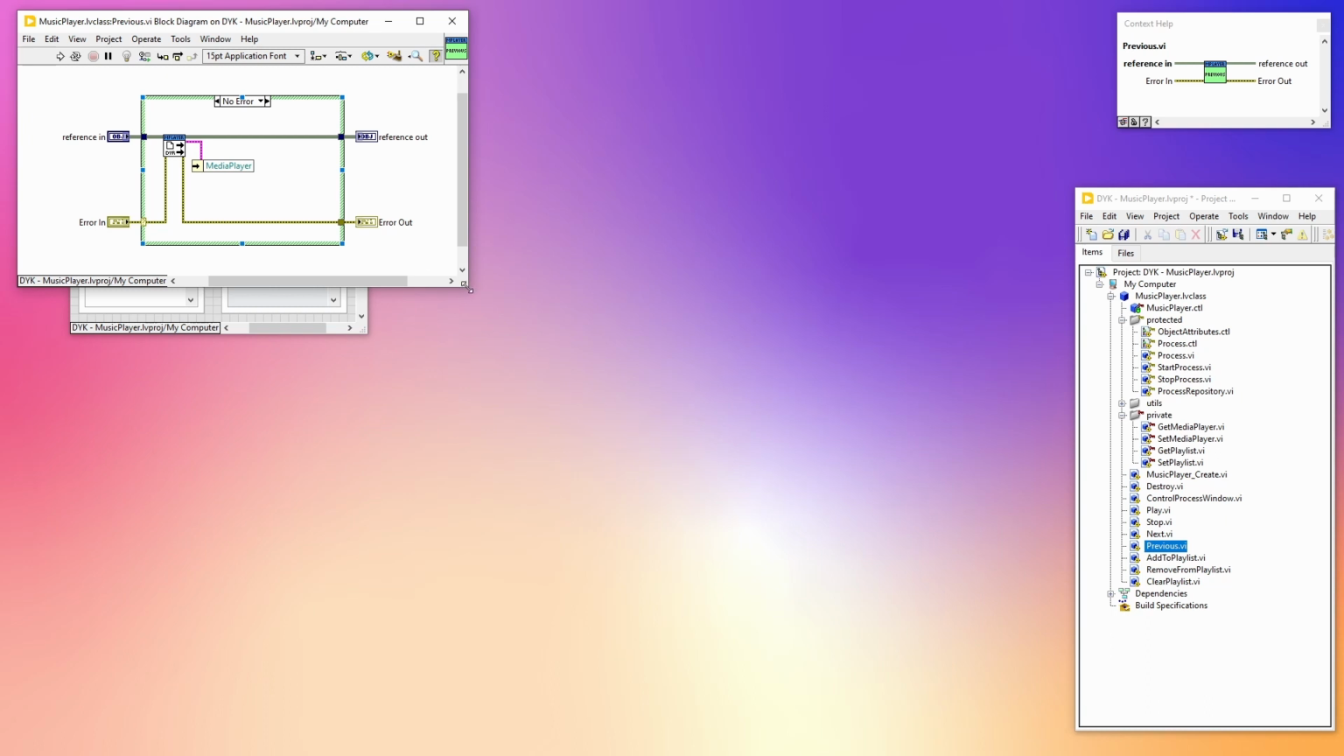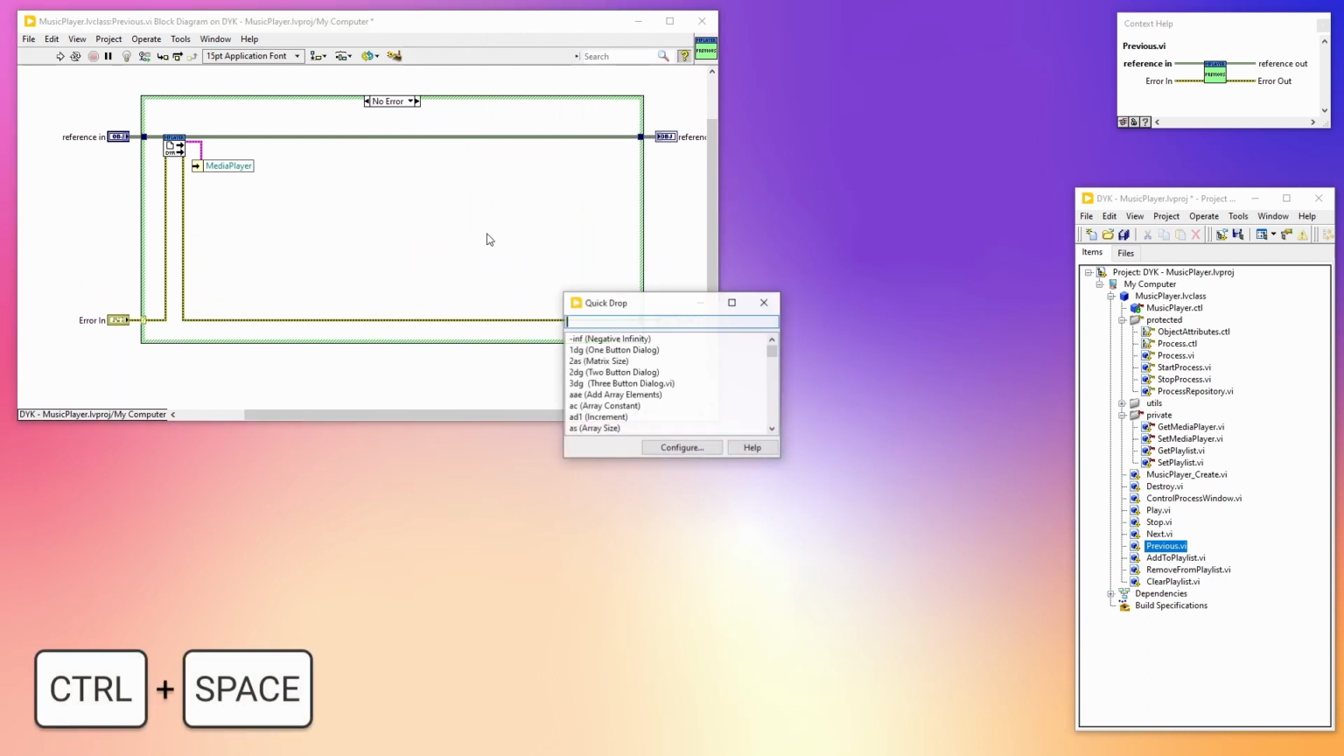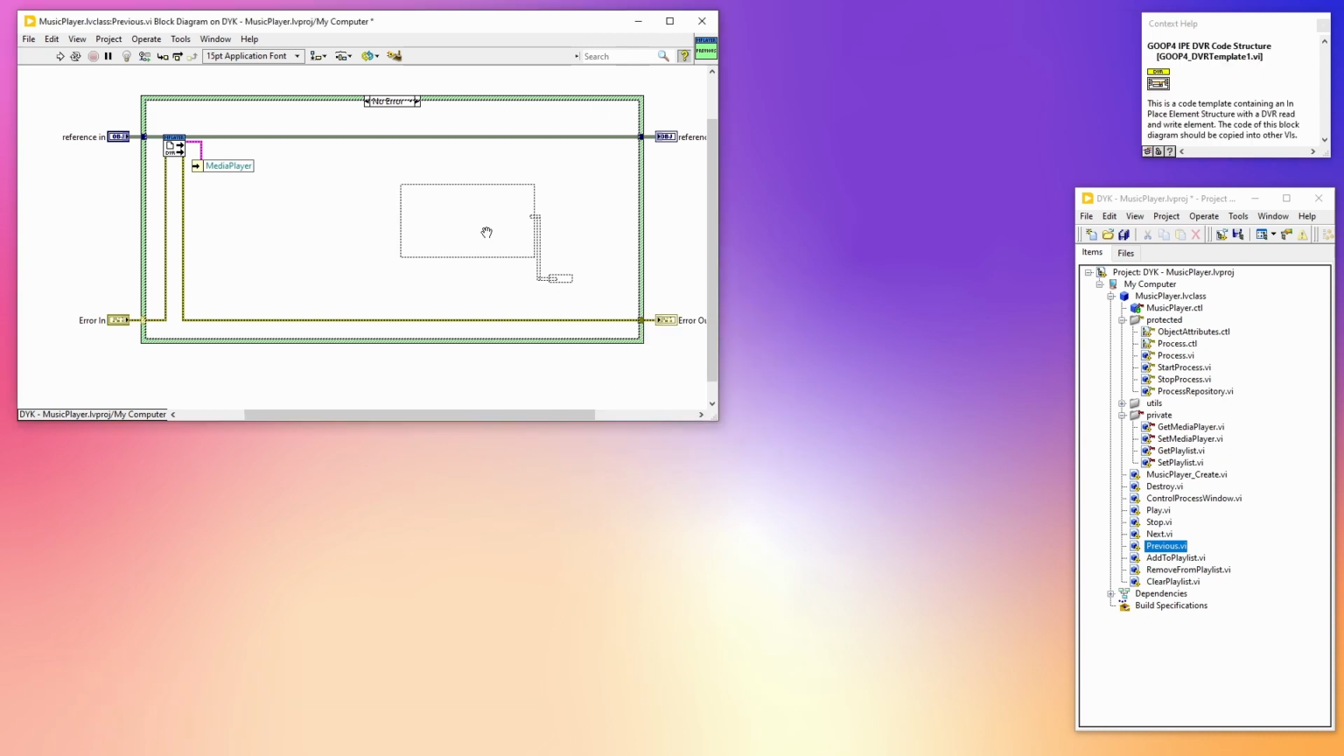And for the previous method, it's almost the same as the next method. It's just the other way around. In this method, we are also setting the index with the in-place DVR structure, which needs the DVR reference from the getAttributes VI.